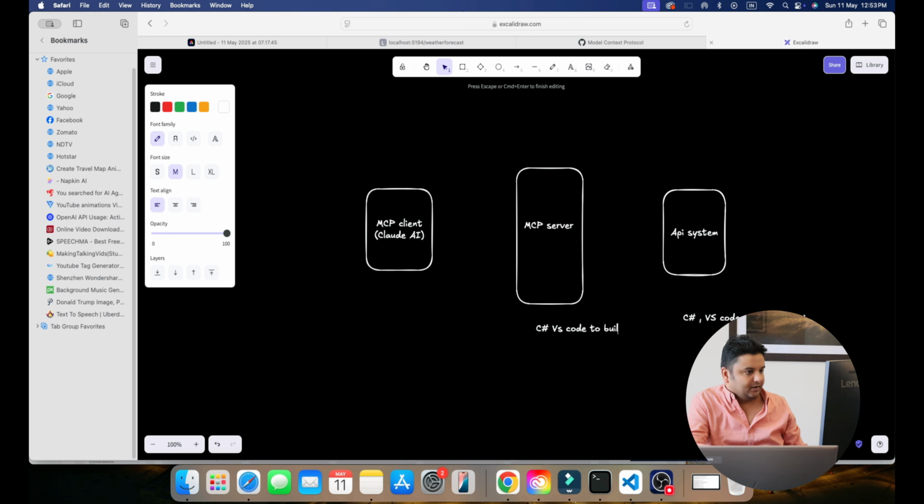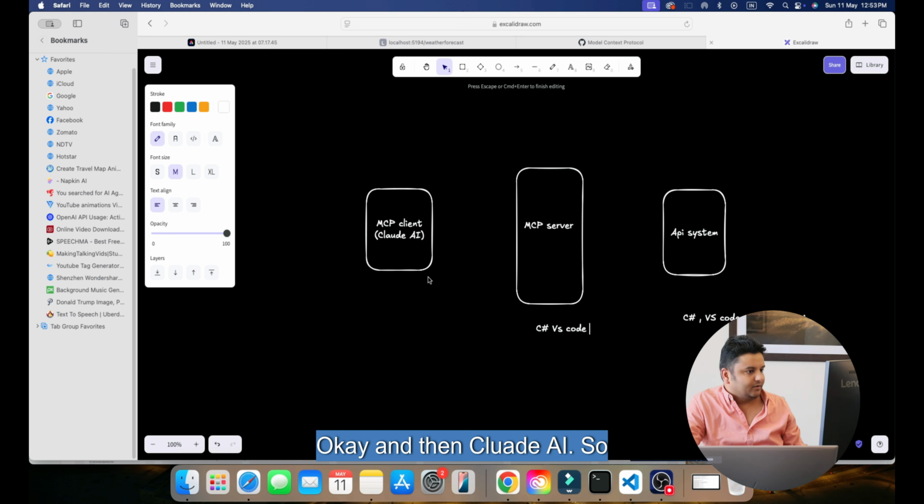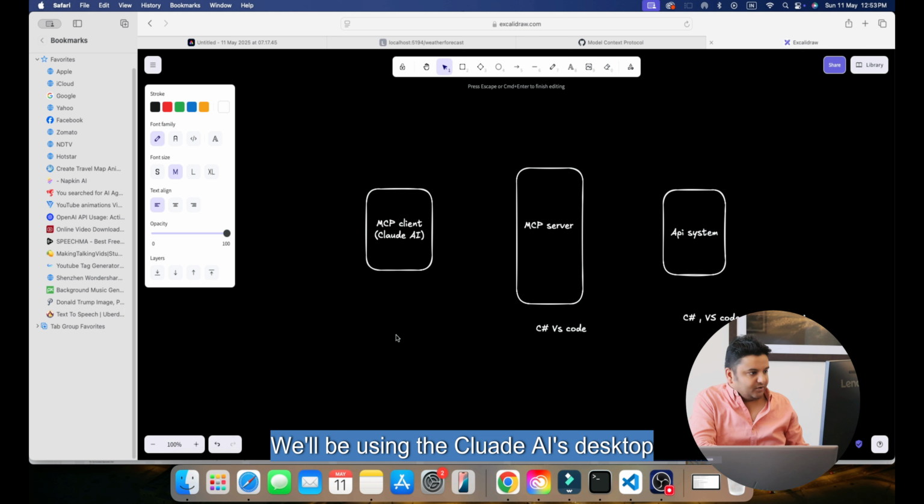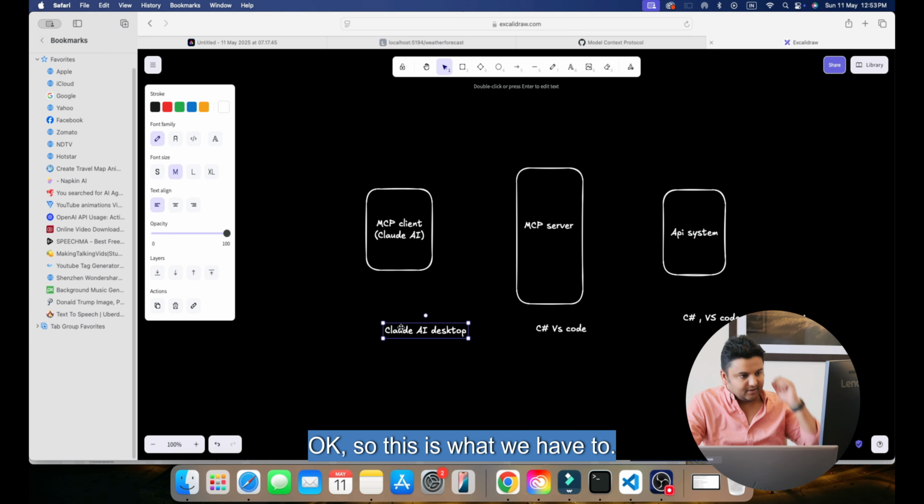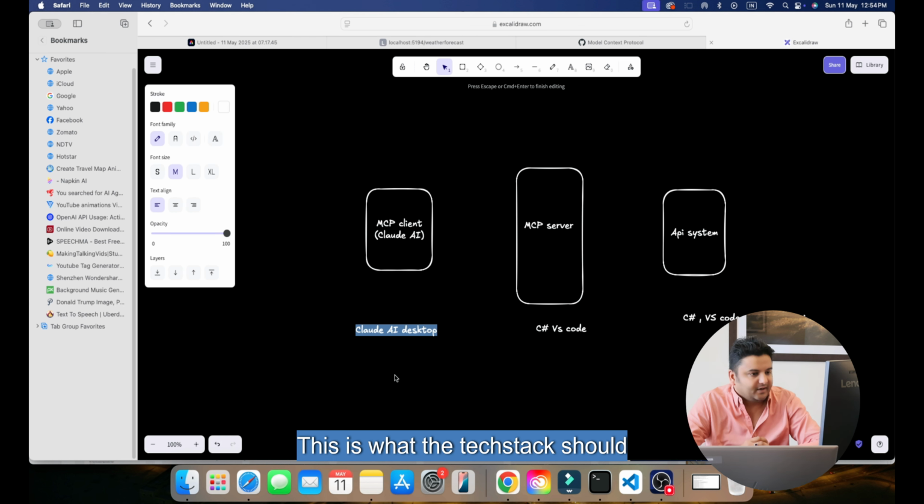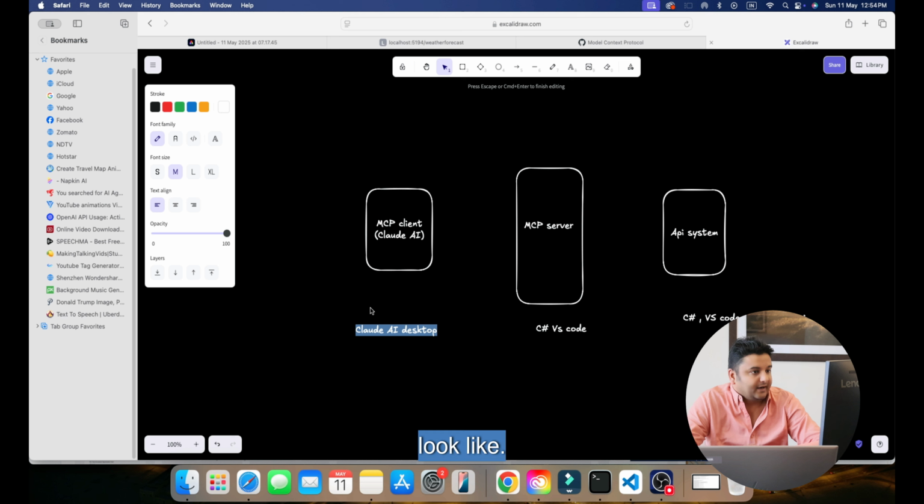VSCode. Okay, and then Claude AI. So we'll be using the Claude AI desktop version, because at the moment Claude AI desktop is the one that supports the MCP thing. Okay, so this is what the tech stack should look like.